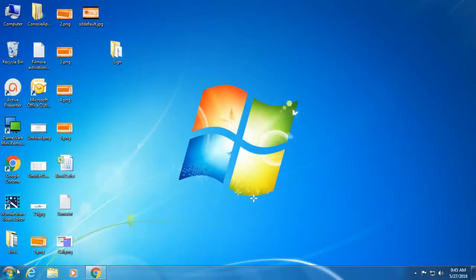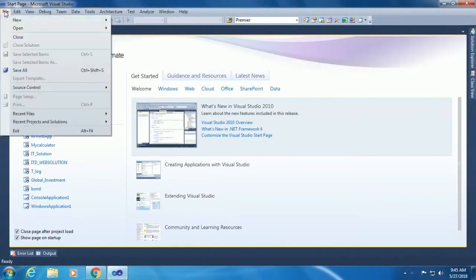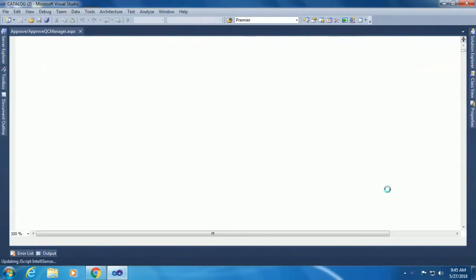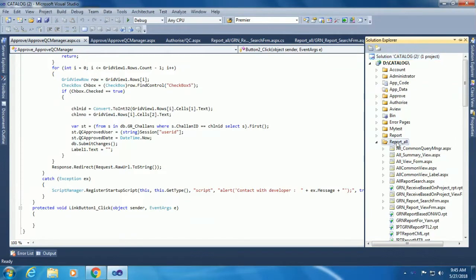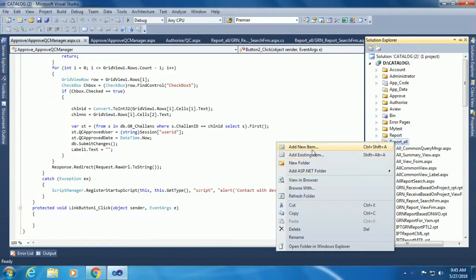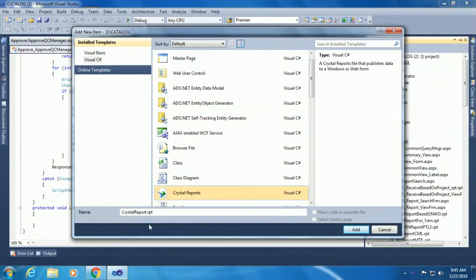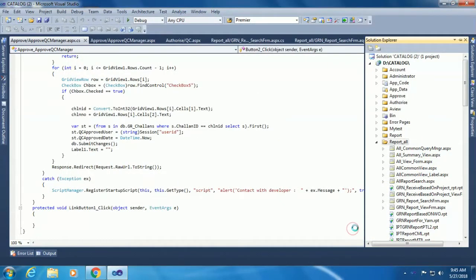Oh, before that, first of all, reload this Visual Studio. Start Visual Studio. Open our created project. Just right click, add new item, Crystal Report. Yes, now the Crystal Reports icon has also changed and it is now perfect. Just click on add to create the Crystal Report. Yes, click on add.